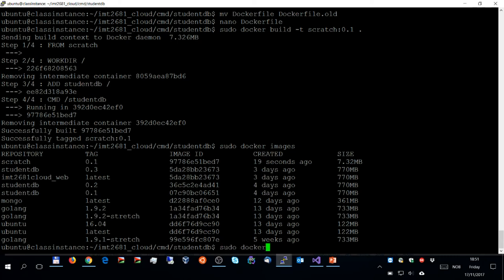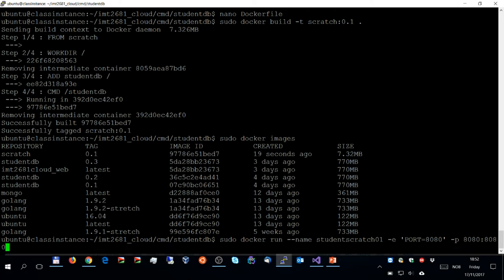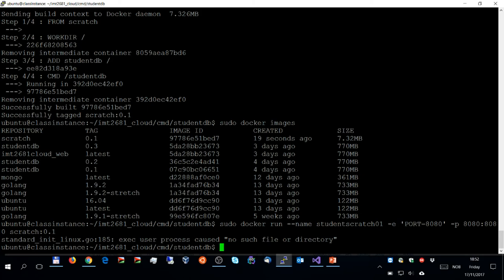So for the sake of trying it out, let's run it. We need to give it a name. We call it student scratch 1. We need to specify the port as an environment variable. We need to specify the port to which we bind the host, and obviously the image. So, and what we get is this here.